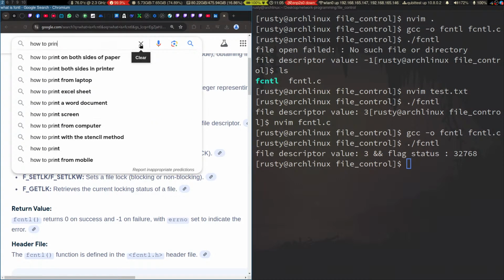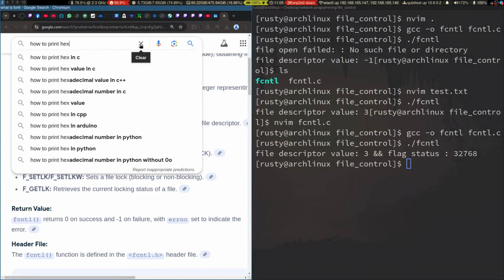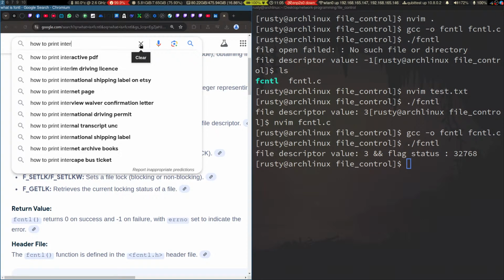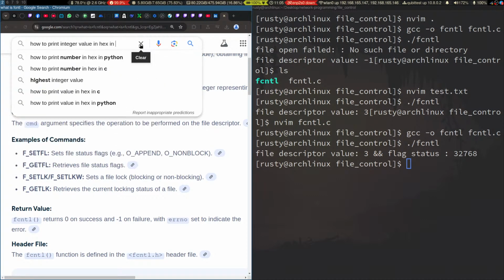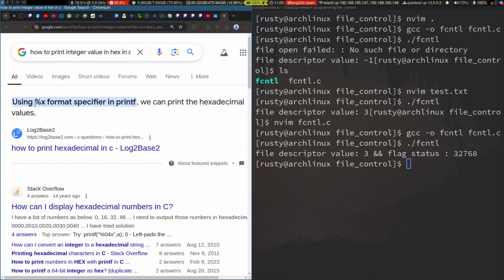to print hex integer value in hex in C using %x format specifier. Using %x format specifier in printf, we can print the hexadecimal values. So we can convert that decimal value 32768 into the hexadecimal using the %x format specifier.